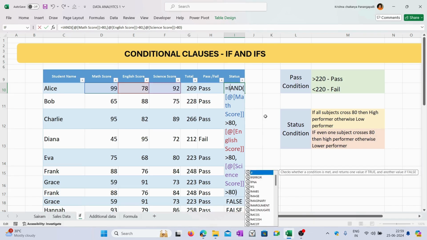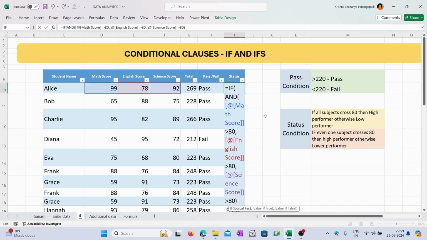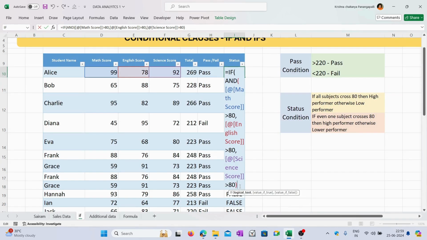So what I'll do is I will put an IF above this. For IF, this acts as a condition. So this whole thing acts as a condition. If all these things are greater than 80 combinedly, that's why we have given AND here. So if everything got satisfied, print me high performer.